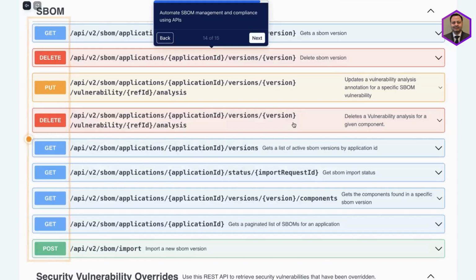You can now automate your SBOM management and compliance steps. Use the SBOM management APIs for the same.